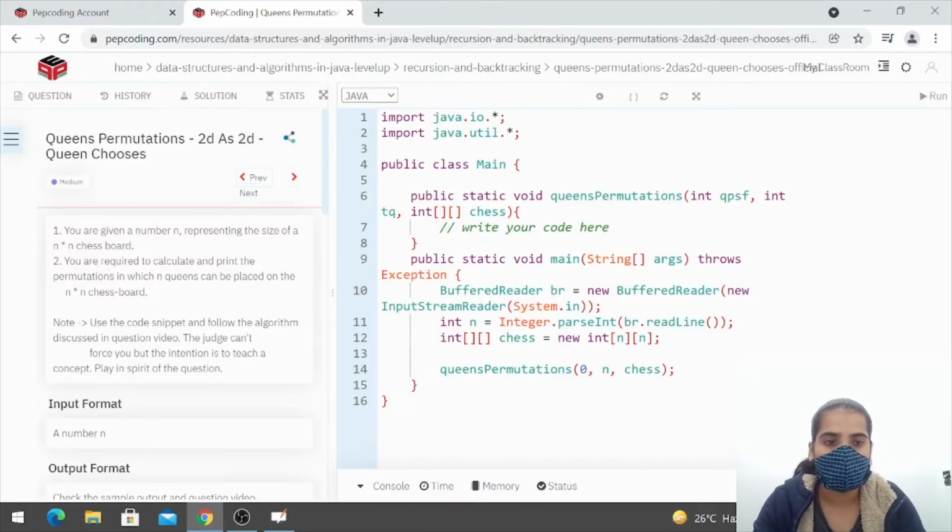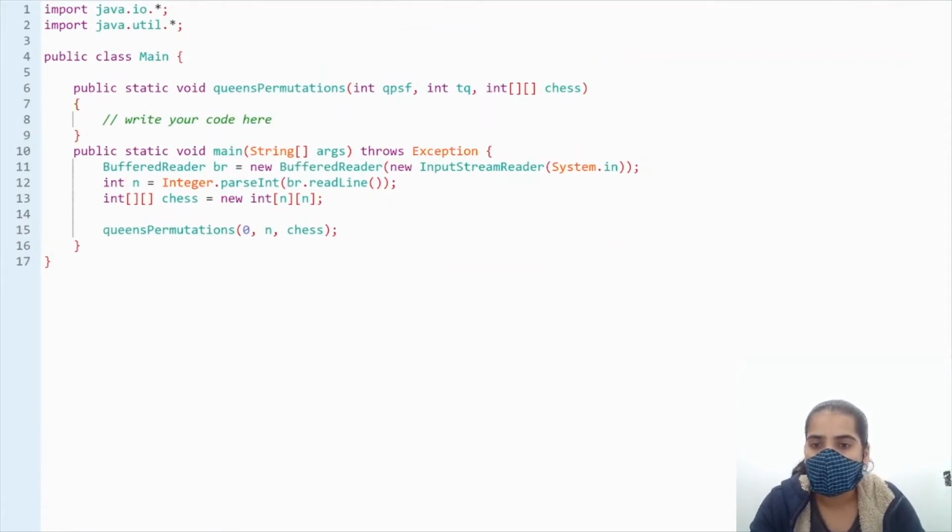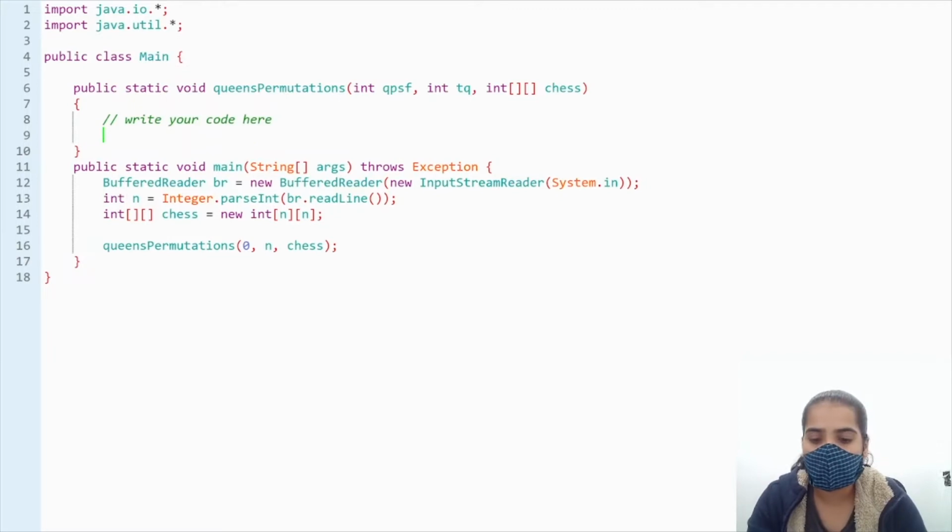So let's try to code it now. We have to write the code of this question. What has been given to us here is one method, queensPermutations, and the arguments in that method are int queen placed so far, total queens, and one 2D array which represents the size of our chessboard, right? TQ will tell us the total number of queens we have, and queens placed so far means how many queens have been placed till now.